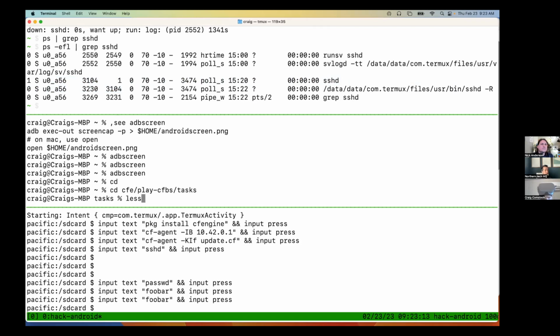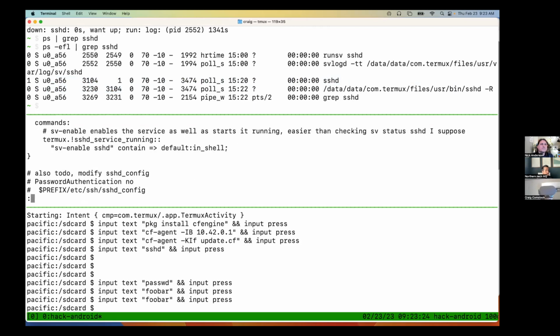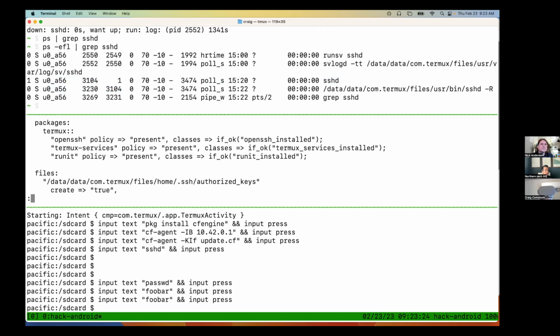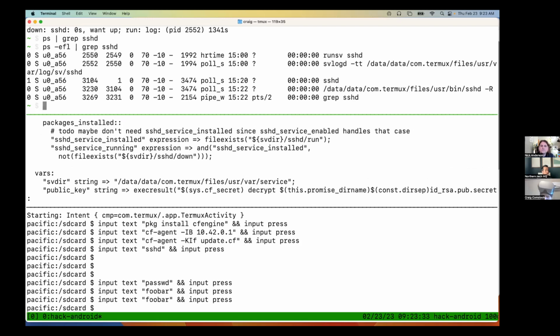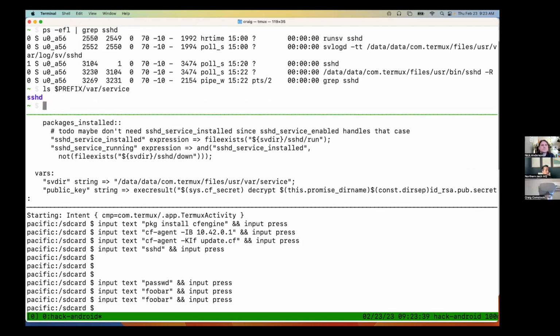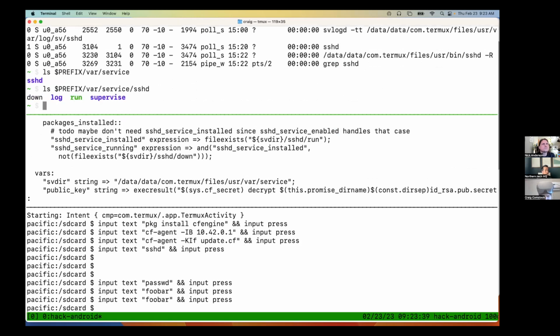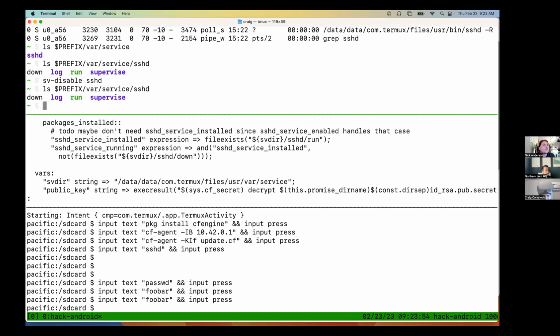I have some notes for this in my personal policy. There's a bit where I was checking a particular file. They don't have a real good way of checking if it's enabled or disabled. What I found is I can list the prefix directory var service, I think. And that tells me that it's enabled. All right, so if I do sv disable sshd, I guess it's not there. I guess it's not changed.